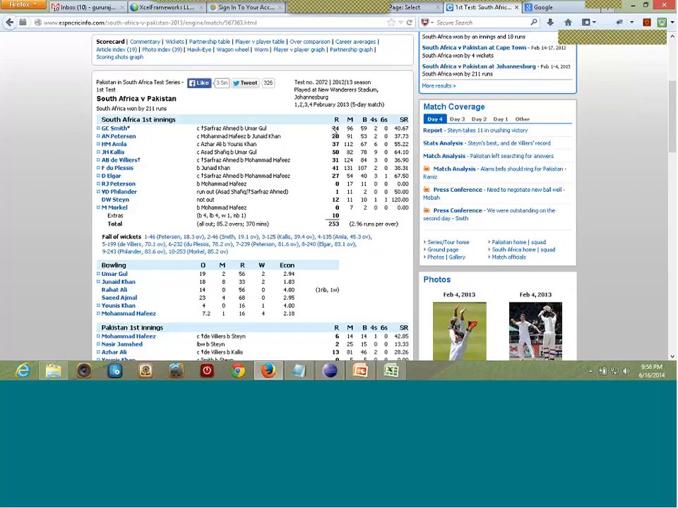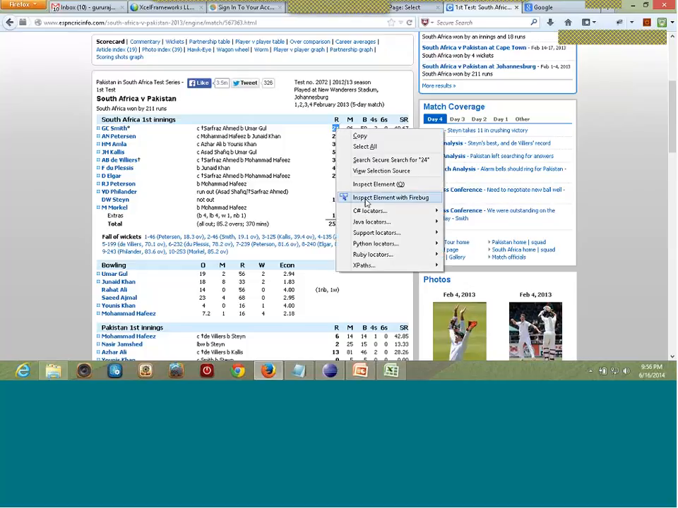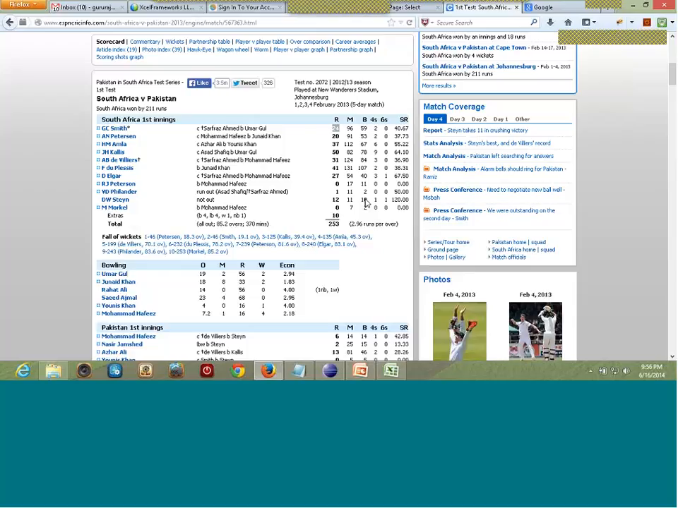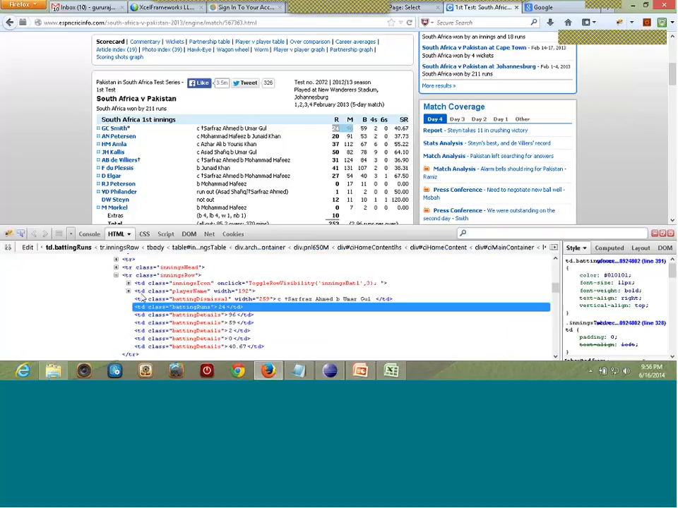Just double click, select this 24, bold this, right click, and inspect element with Firebug. Okay. Now, can you see this? Whenever I see TR and TD, it is nothing but a row and column. Can you see 24 over here? This 24 is highlighted, and 96 is highlighted, meaning 96 is in the next column. 59 is the next column. So I am least bothered about the columns now. My only problem is I need to go to each and every row and pick the value.